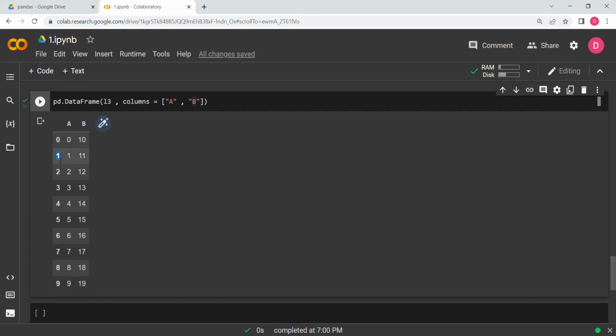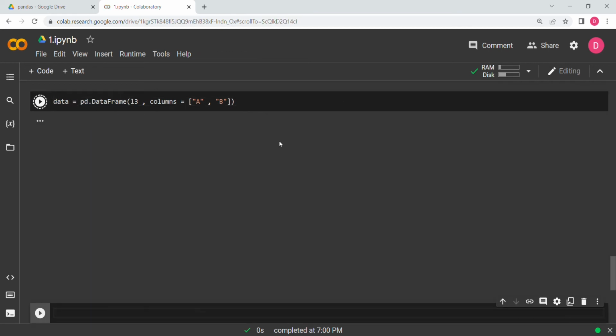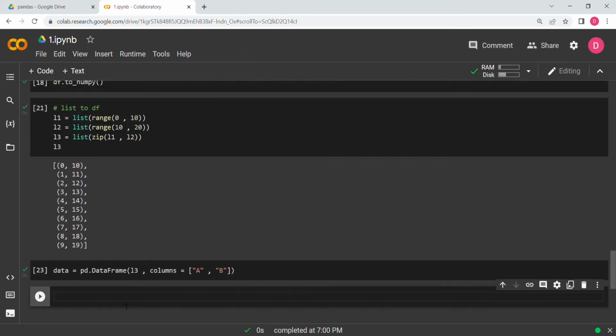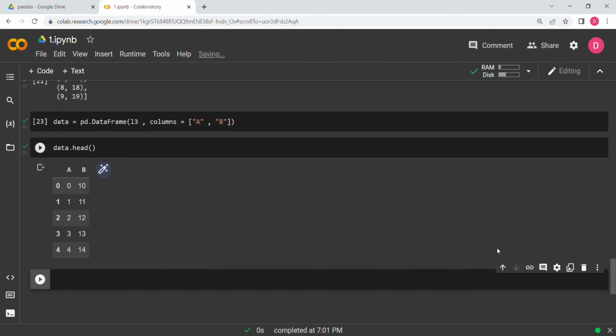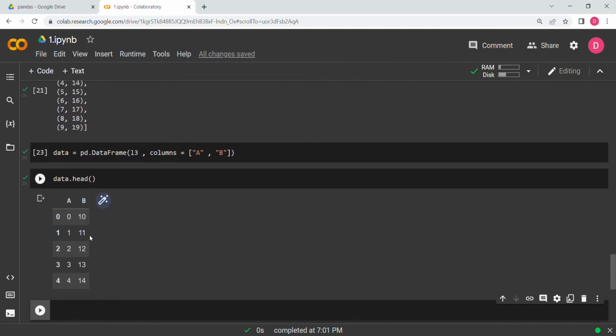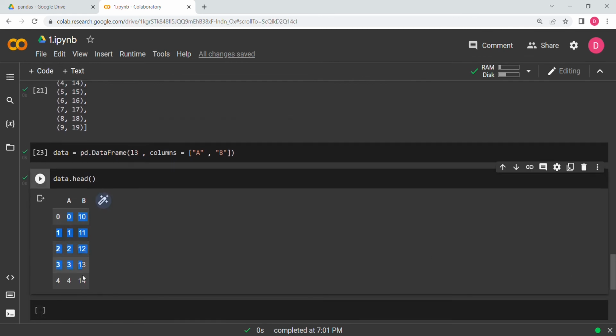Again, you can save it as, let's say, data. We are going to save it as data, and now again let's use the head command. So we will say data.head, and what we should get is the first 5 rows of the data frame. You can see the first 5 rows, 0 to 4, was this.